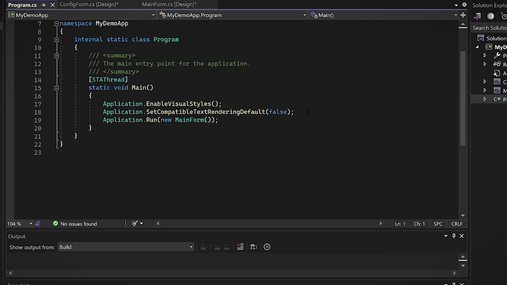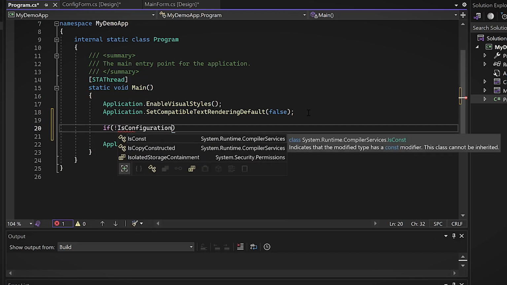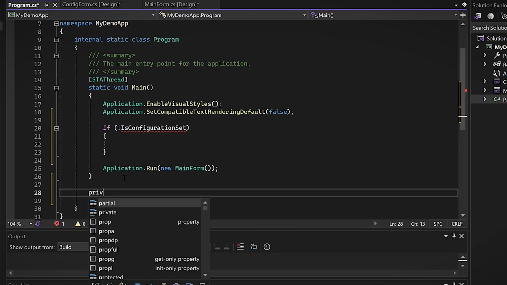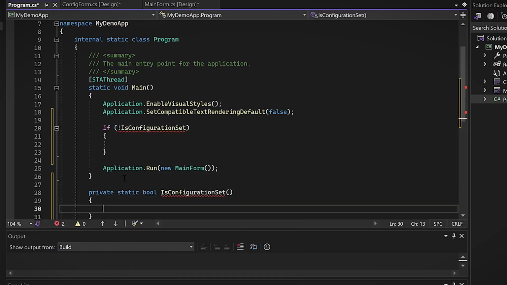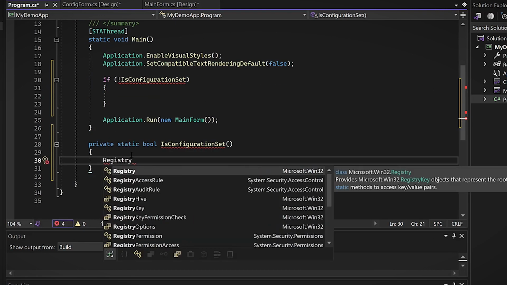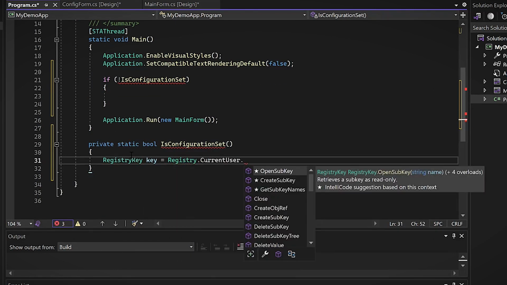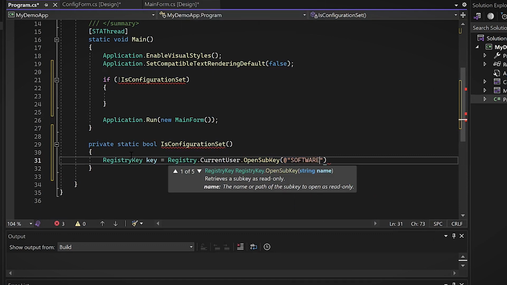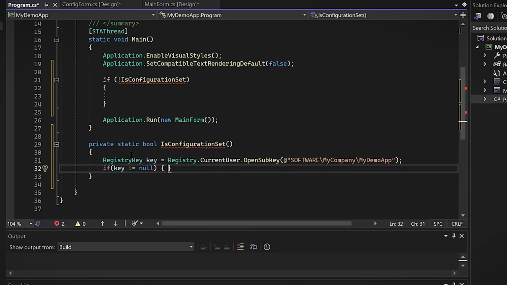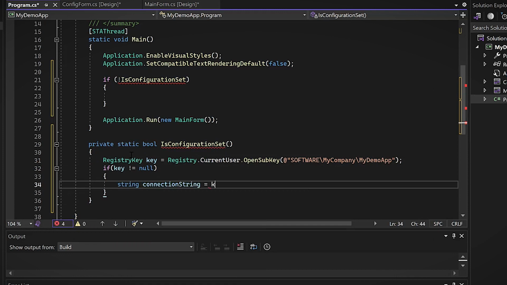Now it's time to manage the SQL connection settings that the user provides in the configuration form. When the application launches, it first must check if the SQL connection string is already saved in the registry. If not, the application should prompt the user with the configuration form and remain unusable until these configuration settings are successfully completed.